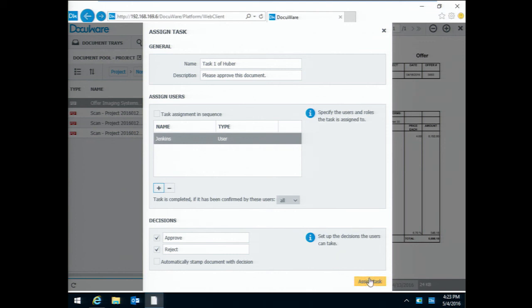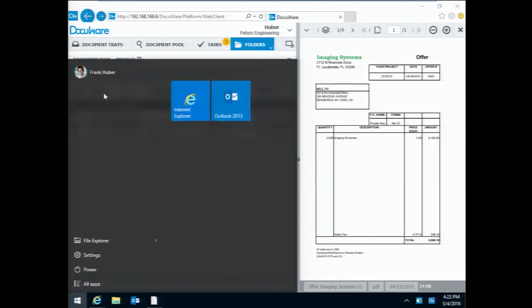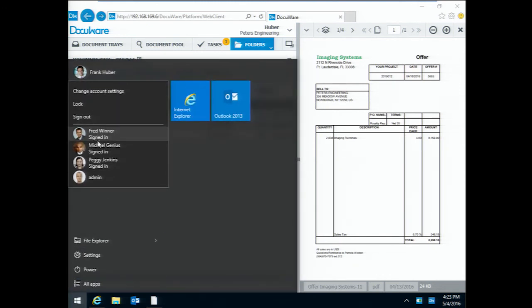He can also give a name, and he can use different decisions. By default, we have approve and reject, but sometimes you may only need a read confirmation, to just have one decision here. And Frank assigns the task, and the user who is assigned to this task now automatically gets an email notification and can directly open that task.